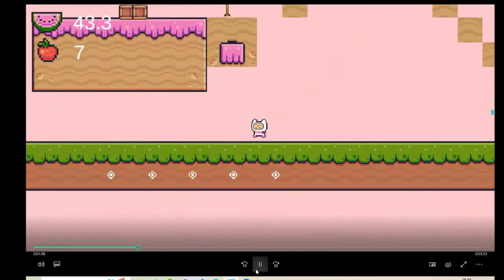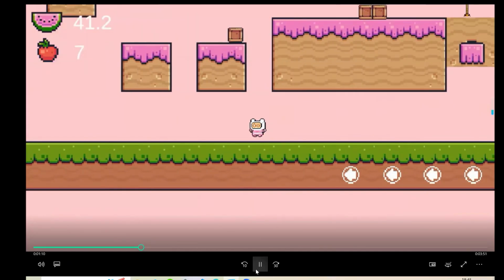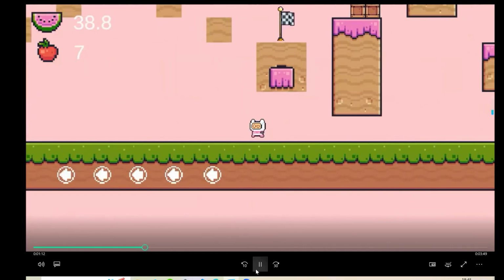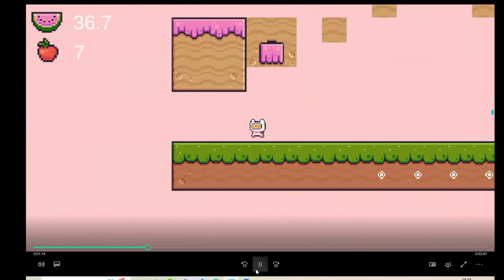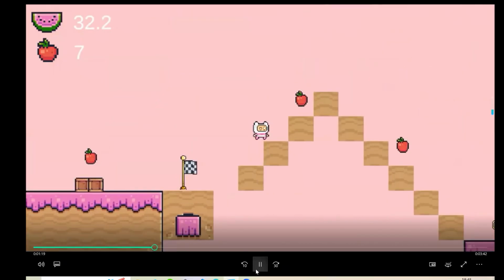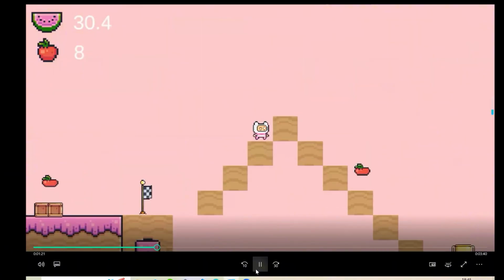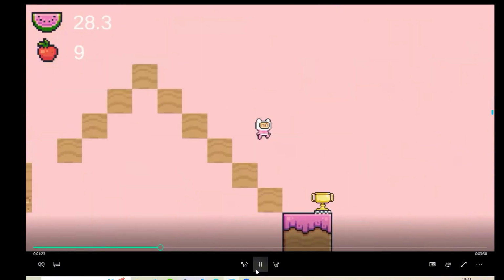In this last level, I also created trampolines. When the player jumps on it, there is a bouncing animation and it launches the player high into the air, helping them reach the next platform. This feature makes the game more fun and interactive.